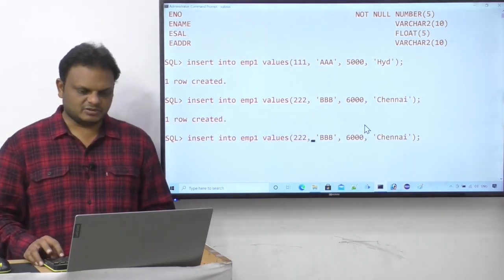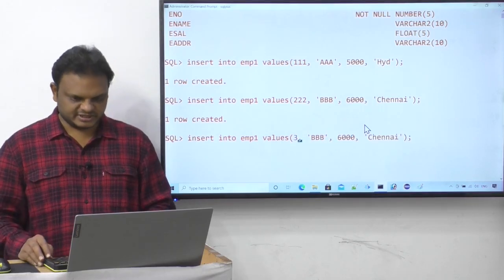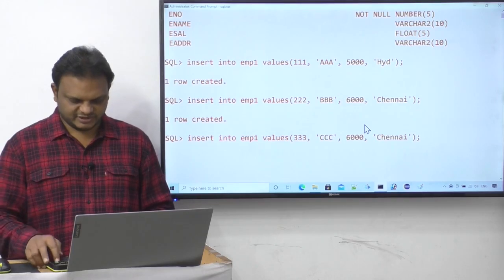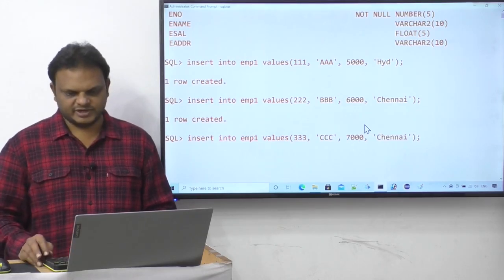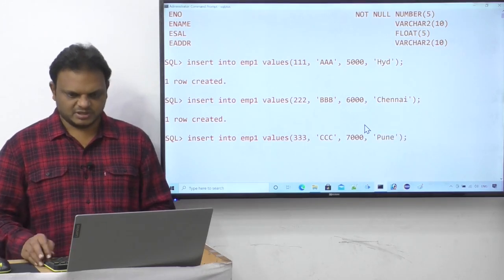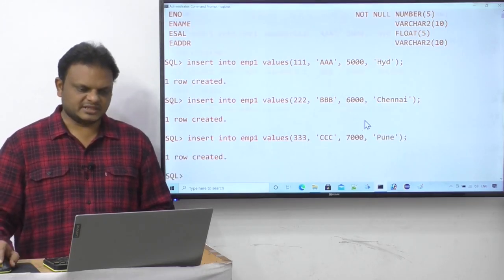Next, another record I want to insert: 333. Then after that I will provide CCC. Next is 7000, the salary value. Now I want to specify Pune, for example. Alright, another record is inserted.